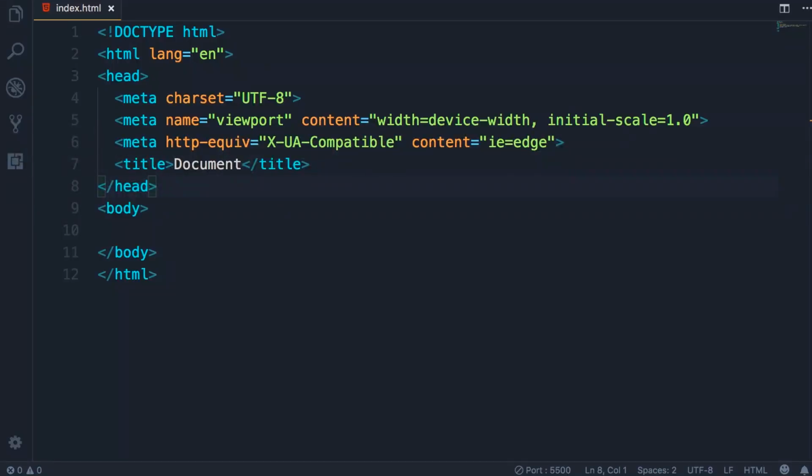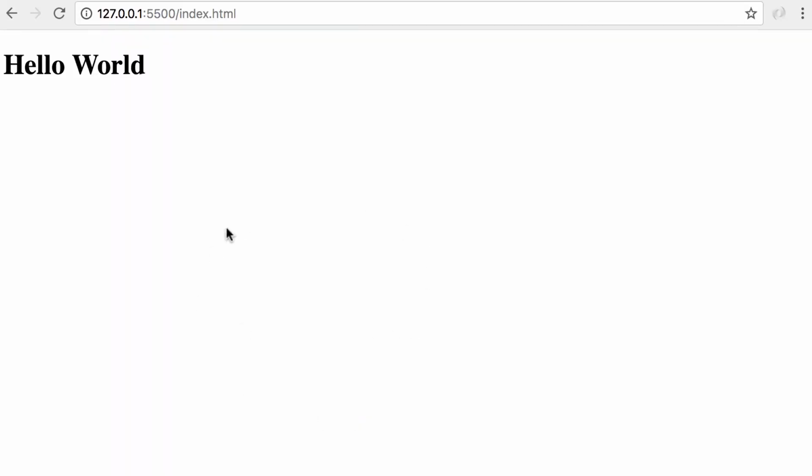Now, to make sure that everything is working properly, let's go back to Visual Studio Code. Here in the body section, let's add an H1, press tab, and type Hello World. Now, save the changes. Back in the browser, you can see this page is refreshed automatically, and we've got the Hello World heading here. In the next lecture, you're going to write your first JavaScript code.